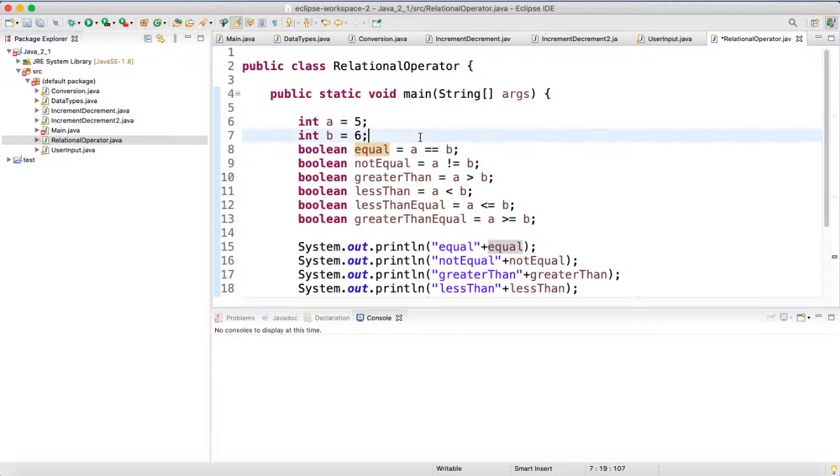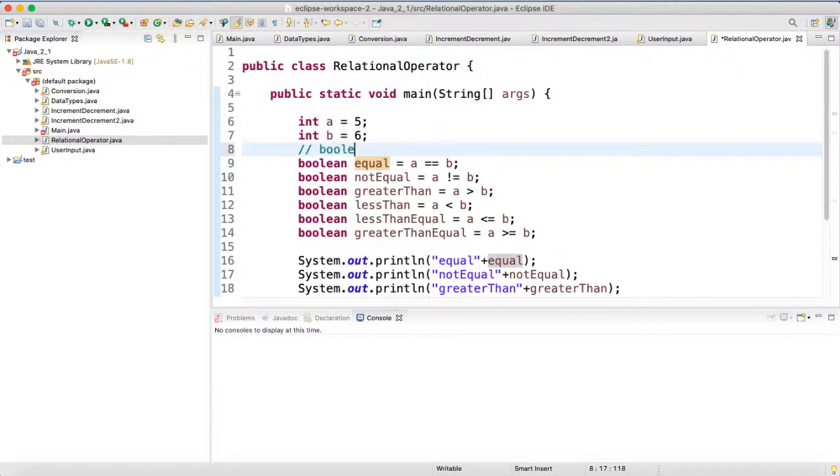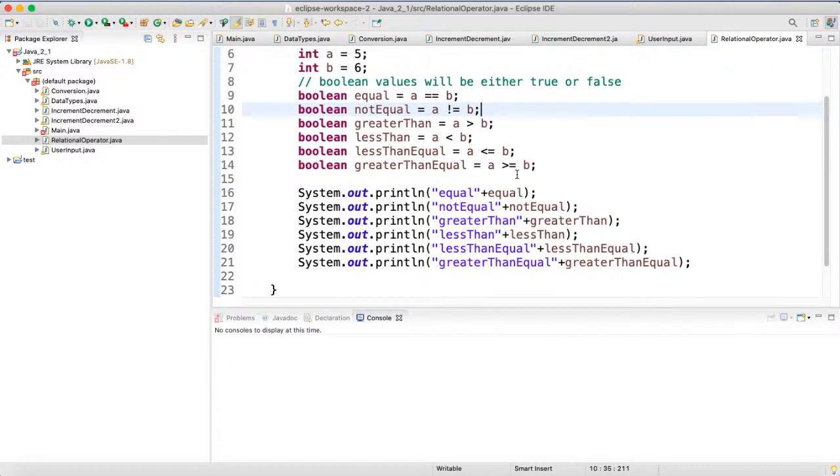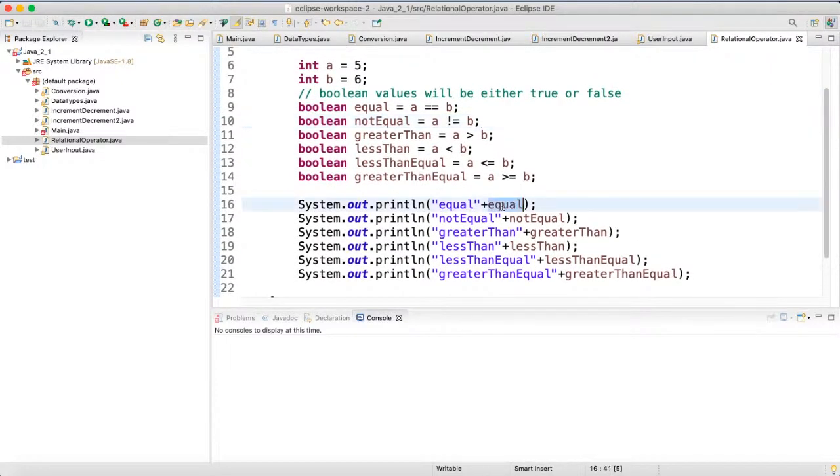And one more thing, right? Boolean values will be either true or false. So a condition will always be either true or false. It cannot be anything else. The condition is evaluated as true or false. So if I execute this program, guys, what will the output be? What do you think?